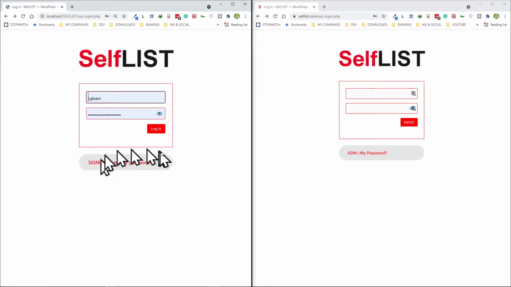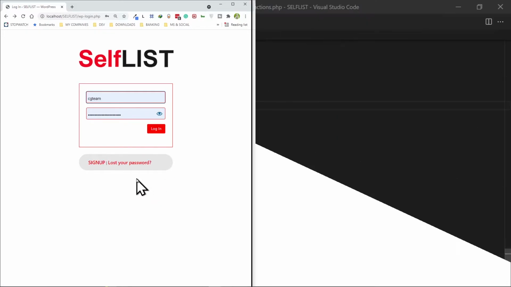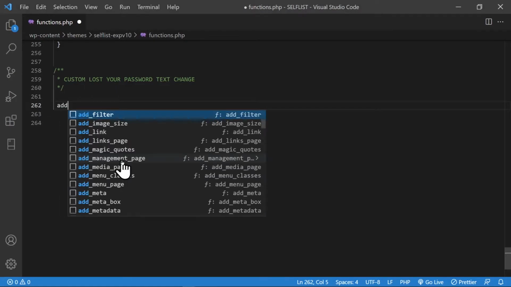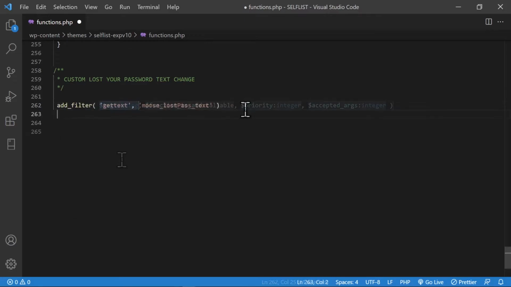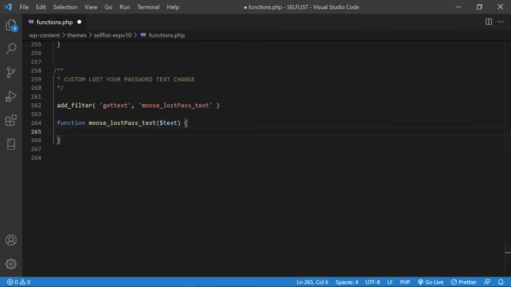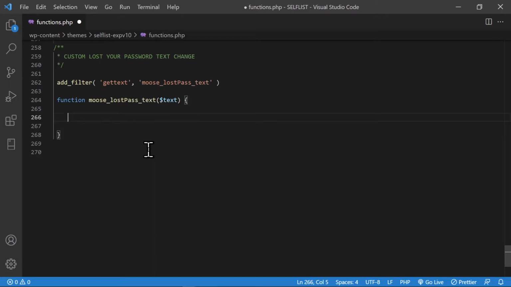Let's target this guy right here, lost password. Okay, now this text change will be very similar to the previous one. We're going to use the same filter, get text, and let's write the function. All right, that's our function shell, and this time we're going to have to filter out and get to the exact wording of that sentence, lost your password. So let's write that logic.